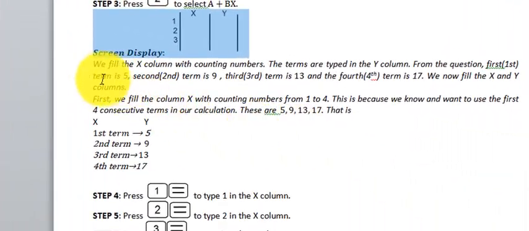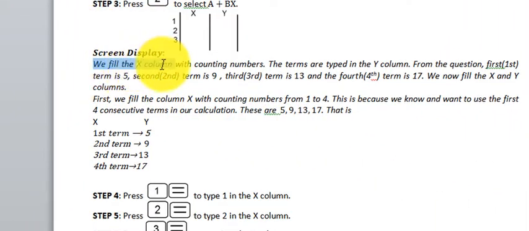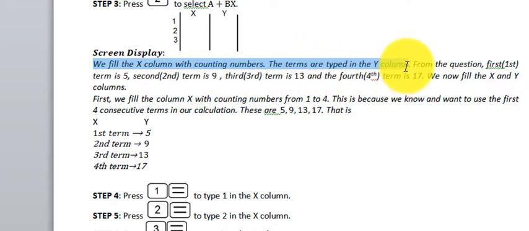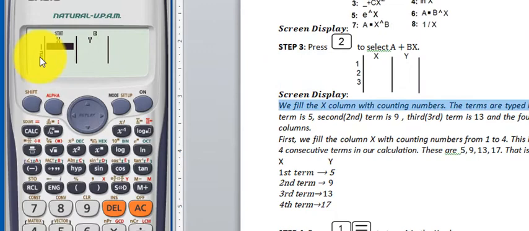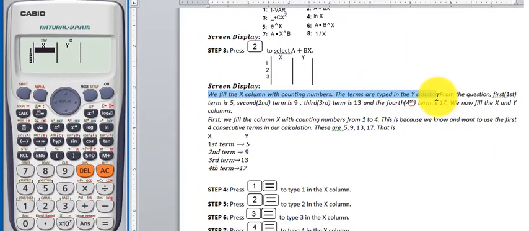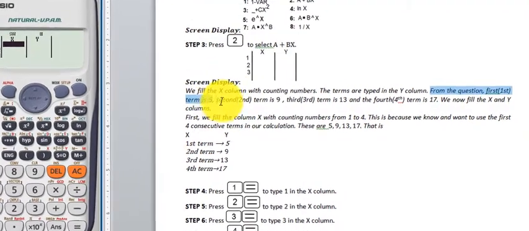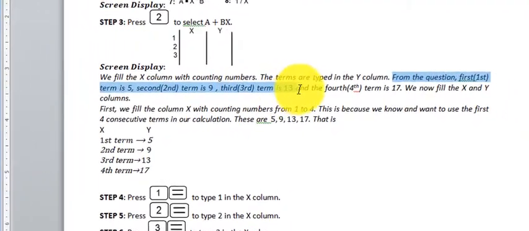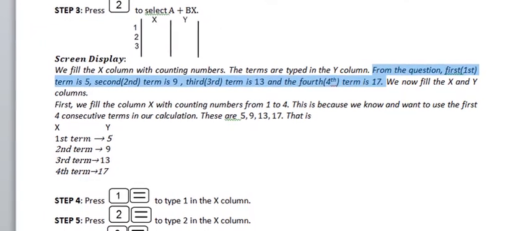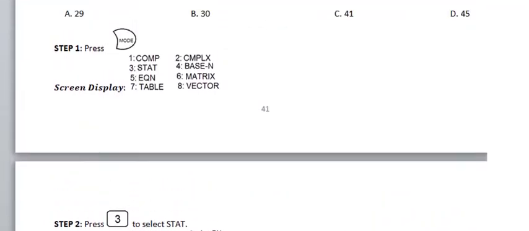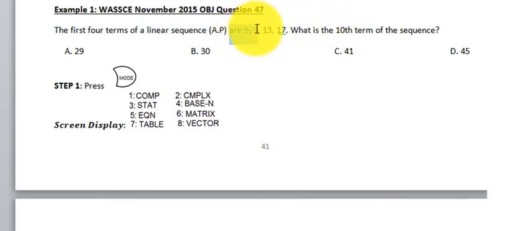Let's see. What we are going to do is to fill the X column with counting numbers. The terms are typed in the Y column. The X column holds the position for the terms. For example, is it the first term, the second term, or the third, or fourth, or fifth? And the terms are typed in the Y column. So from the question, the first term is 5, second term is 9, third term is 13, and fourth term is 17. Alright, let us review the question from here. Of course, we have this, and the first term is 5, second 9, and third 13, and fourth is 17.